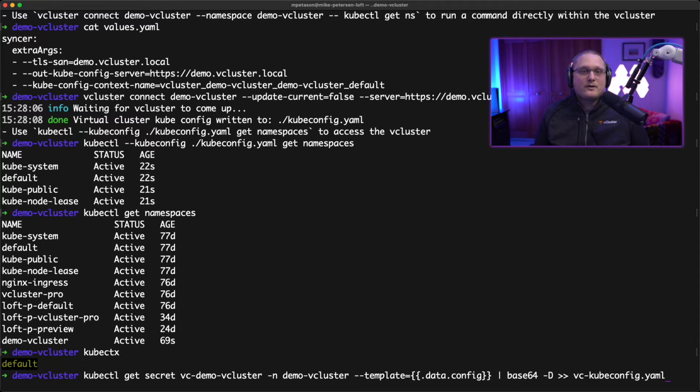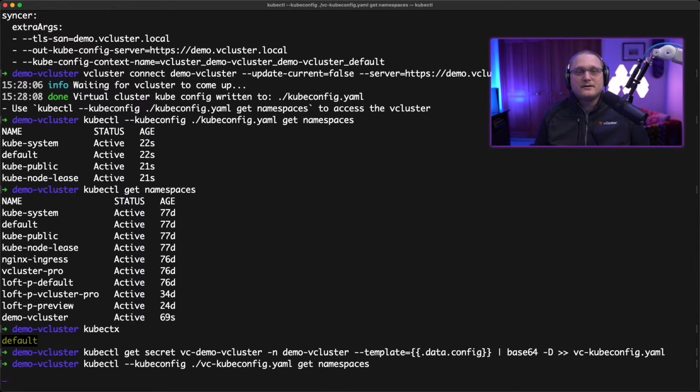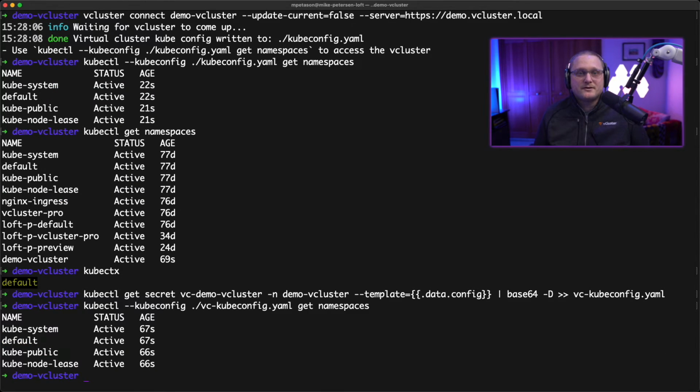And then with that, we're going to run kubectl with that kube configuration and get namespaces. And here's the output showing that we're within the virtual cluster. It matches what we did earlier when we used the vCluster command. What you should be able to do with this is programmatically create a virtual cluster and then be able to pull the kube config and supply that to your developer.